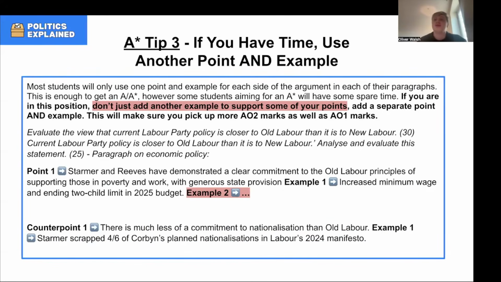And a final tip for the main paragraphs, we've got some more A-star tips when we look at evaluation, is if you have time, use another point and example, not just another example. Take this with a pinch of salt. This is only if you're an A-star student and you find yourself having spare time, which I know will not be many of you. It won't even be many of you with an A-star.